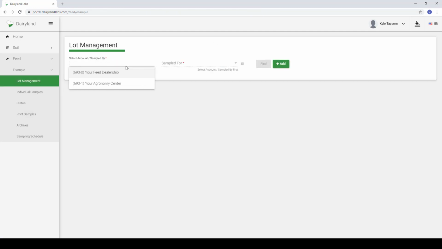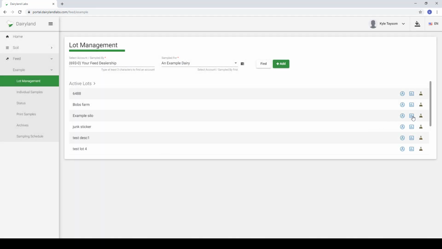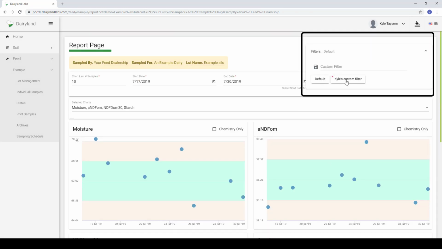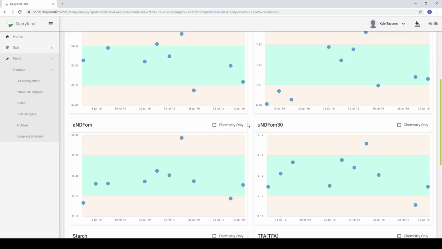So if I go back out, go into an account, a farm, into the report page, next time, to get to the nutrient profile I want, I can just click on my custom filter here.